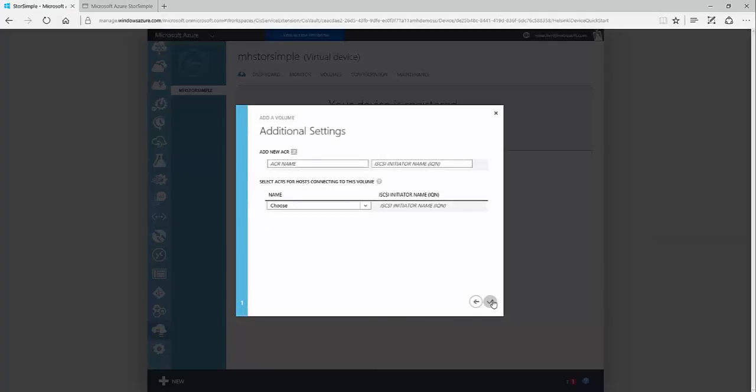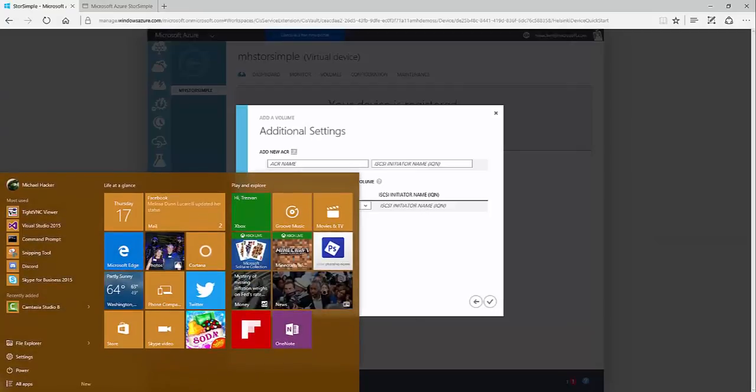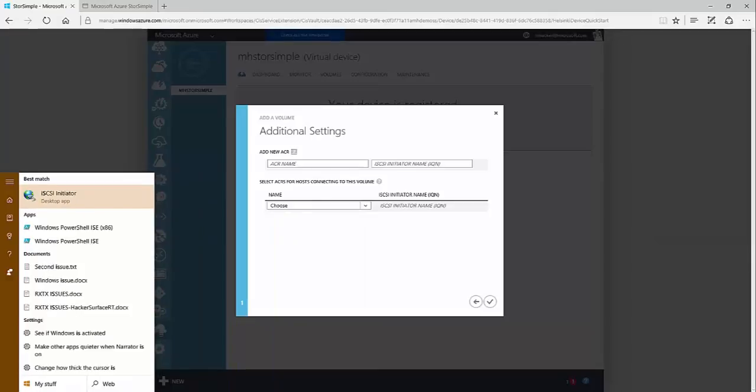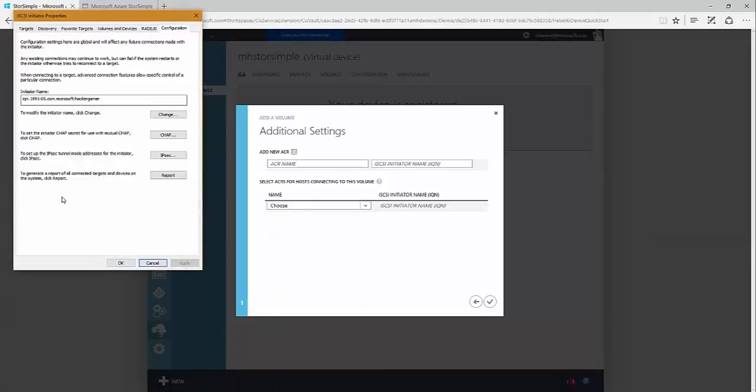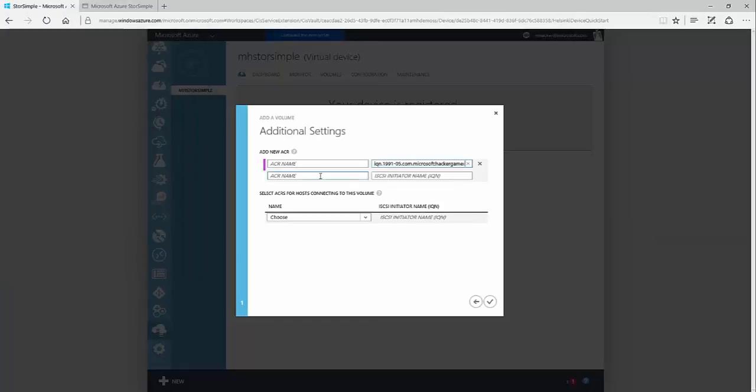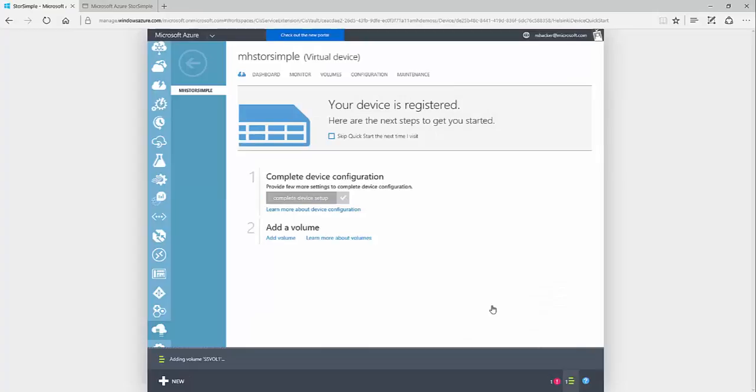Now the next thing is we need to set up our iSCSI initiator name. What is going to be the host that's going to connect to this? I'm going to use my local machine. The first thing I'm going to do is bring up my iSCSI initiator app, go to configuration and get the initiator name for this specific machine. So that's all we have to do: bring up the iSCSI initiator app, go to configure, copy the name. Let's drop it in here, hit paste. We need to give it some standard name, so I'm going to just call it MH StorSimple. We'll go ahead and accept that.